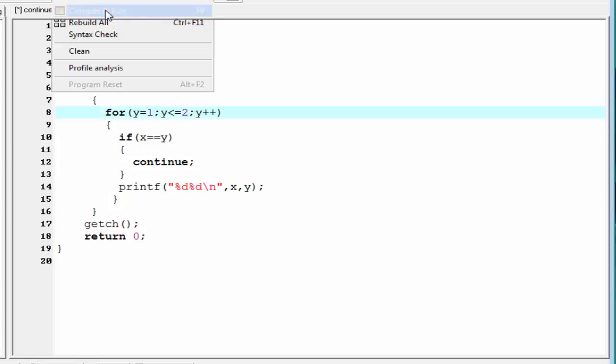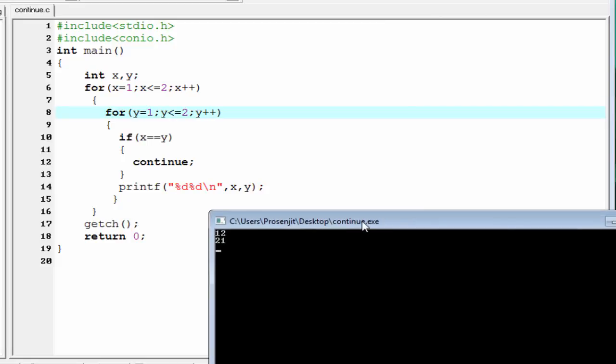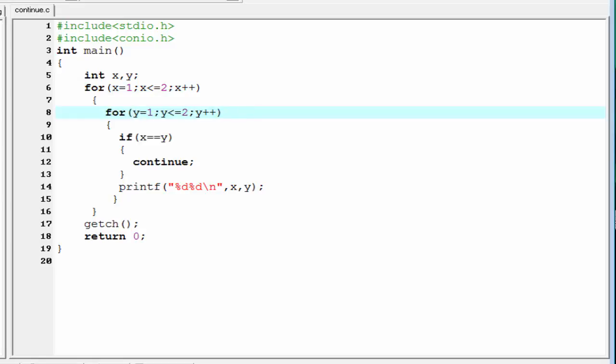Let's see the output. Compile it and run it. It prints the numbers 12 and 21. Let's see how the loop works and why we get this output. First execute this for loop. Here we initialize x equal to 1 and check the condition x less than or equal to 2. Yes, the condition is true and it enters the body of the for loop. Here it gets another for loop. Here we initialize y equal to 1 and check the condition y less than or equal to 2. Yes, this condition is also true.